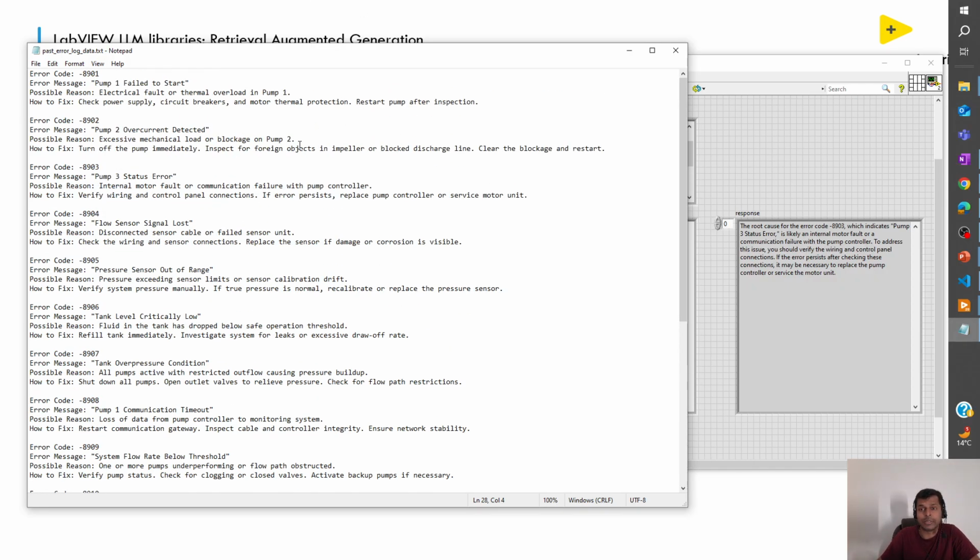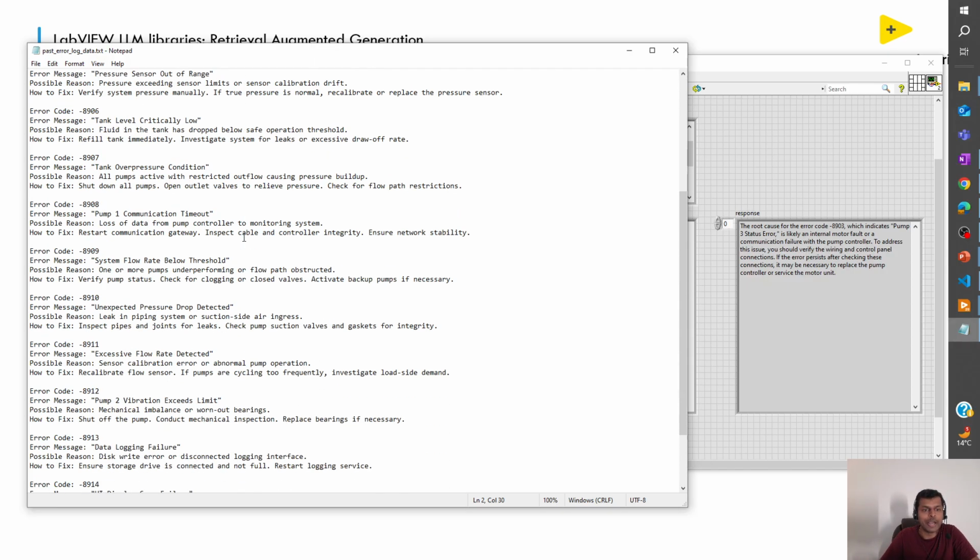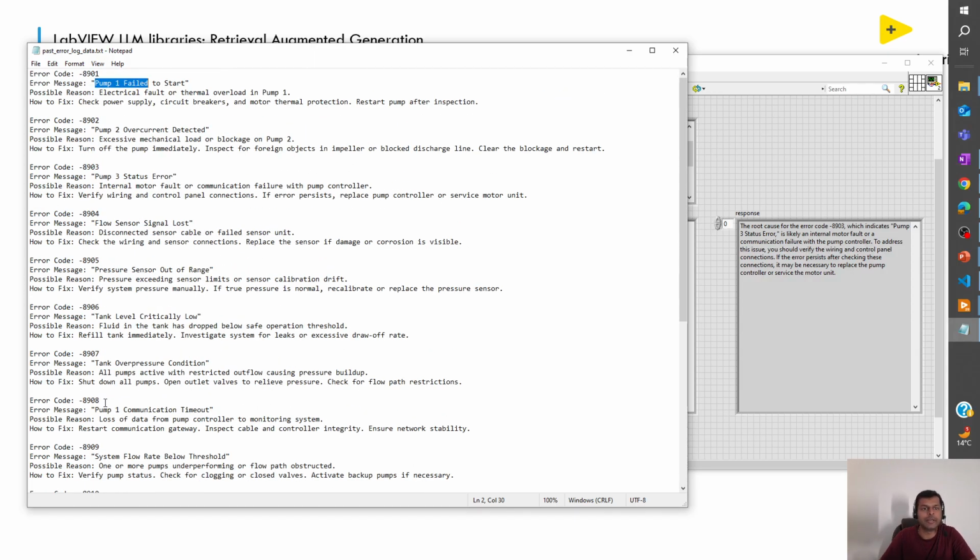Probably the relevant domain knowledge is pump 1 failure, pump 2, pump 3 failure, right? All these make sense because they are related to pump failures. But I don't want something like vibration exceeds limit or data log failure. So in the next few minutes, I'm going to talk about a concept called retrieval augmented generation that helps you zoom in and retrieve the relevant domain context from a big data set and then provide that to the LLM so that the LLM would be much more efficient.